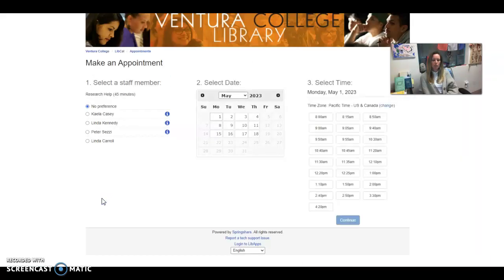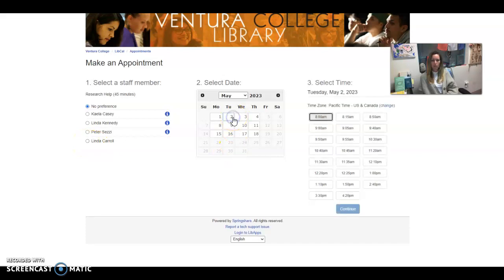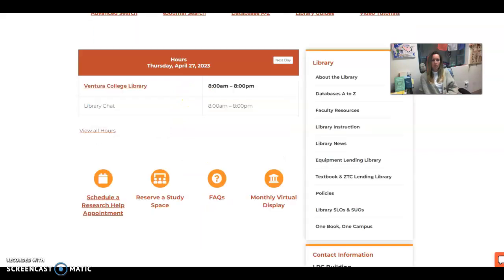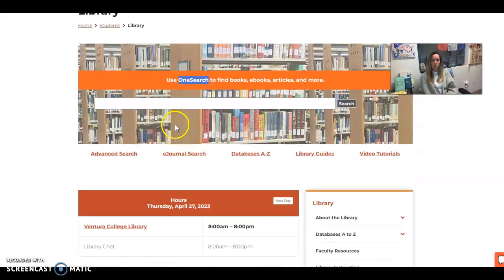When you click on schedule a research one-on-one, you can choose your librarians. Every single one of them is amazing. And then you can choose the date and time that you want to do your workshop. Again, you can Zoom or you can do face-to-face in the library. You can schedule it before our class meeting or after our class meeting because the library is open from 8 in the morning till 8 at night, so you have time for that. But I just wanted to show you that because it's really important.